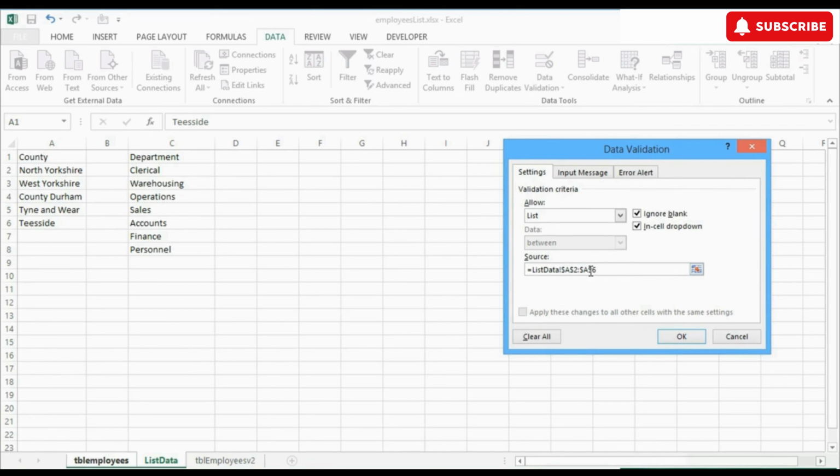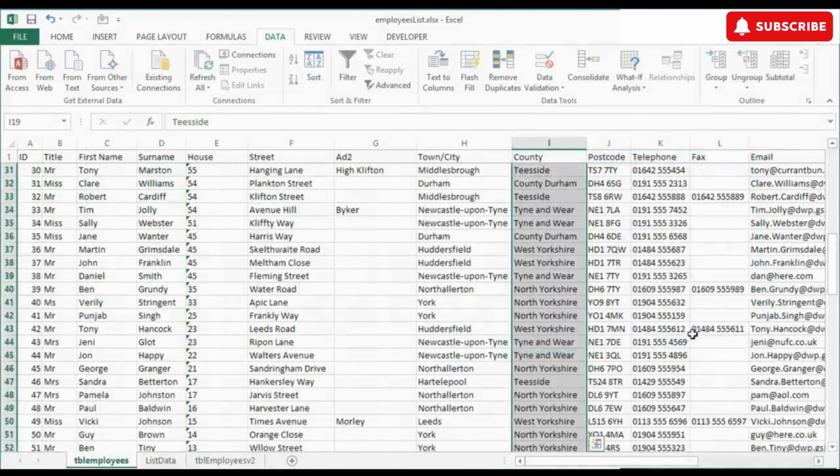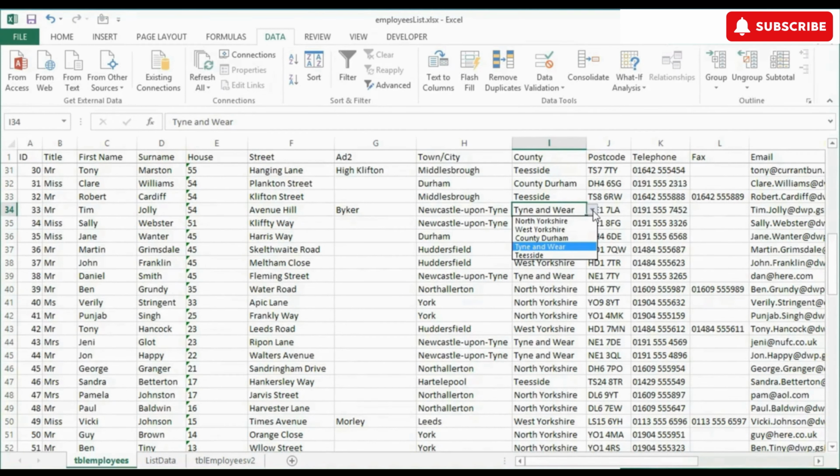There's our source, going to be a list. We want to ignore any blanks and offer an in-cell drop down. Okay. When you then check each cell, you'll find it has a little drop down arrow allowing you to choose a different county to the one already pre-entered. So I could move that to Teesside if I wanted. West Yorkshire is chosen, but I can move it to County Durham. The little drop list is then available.